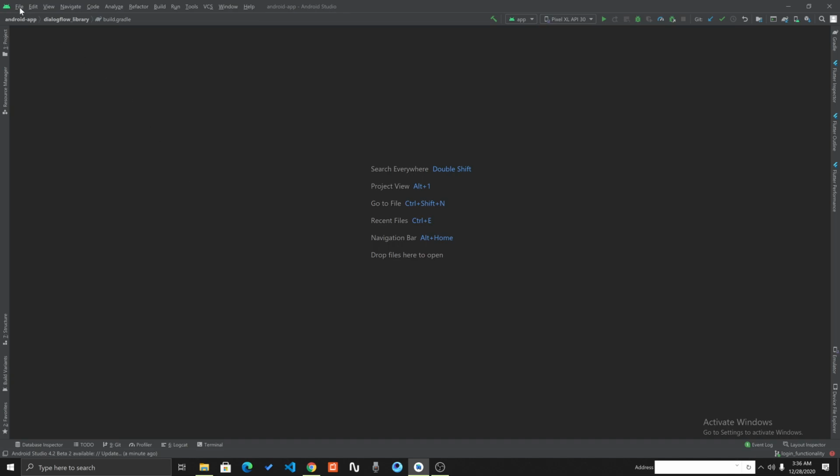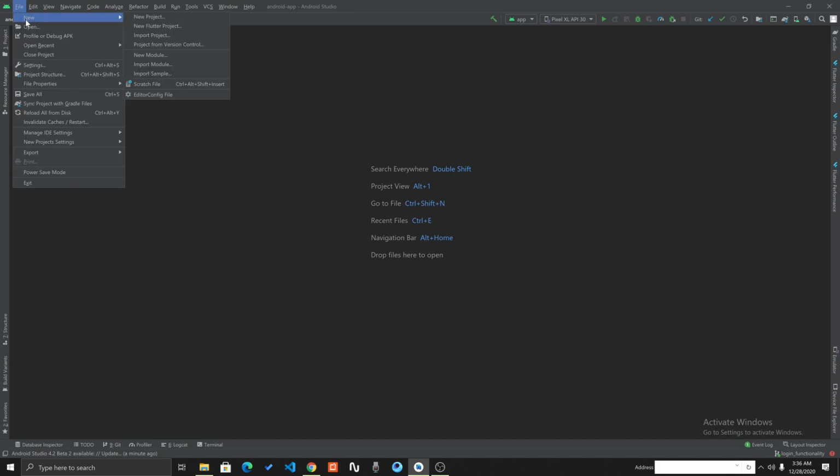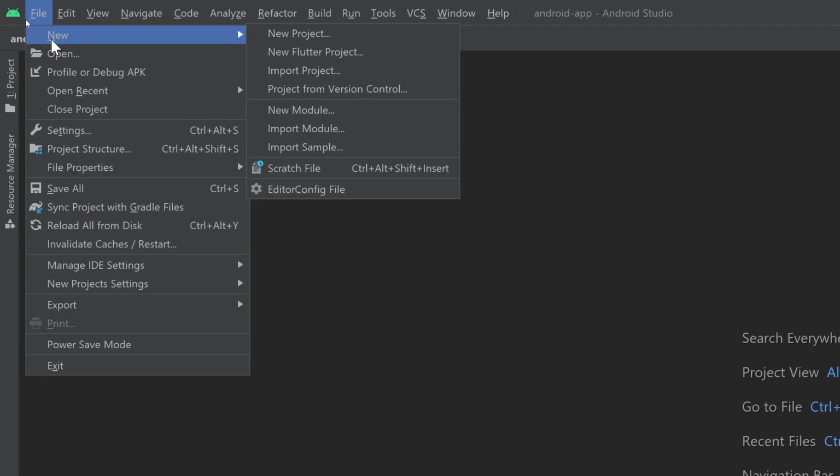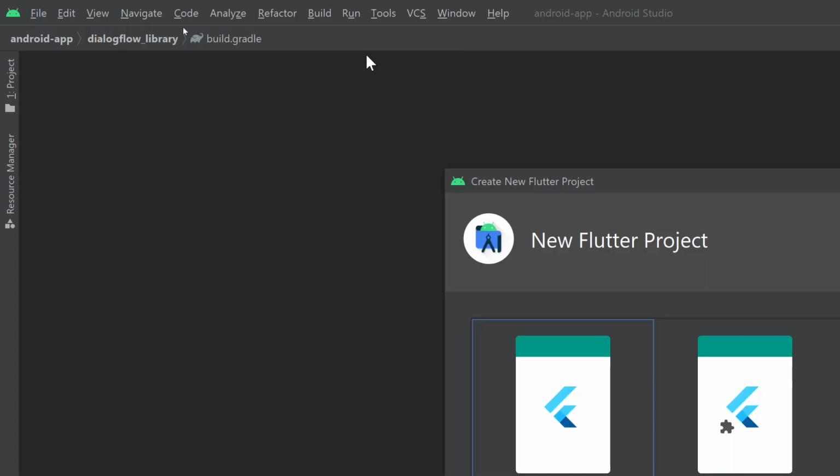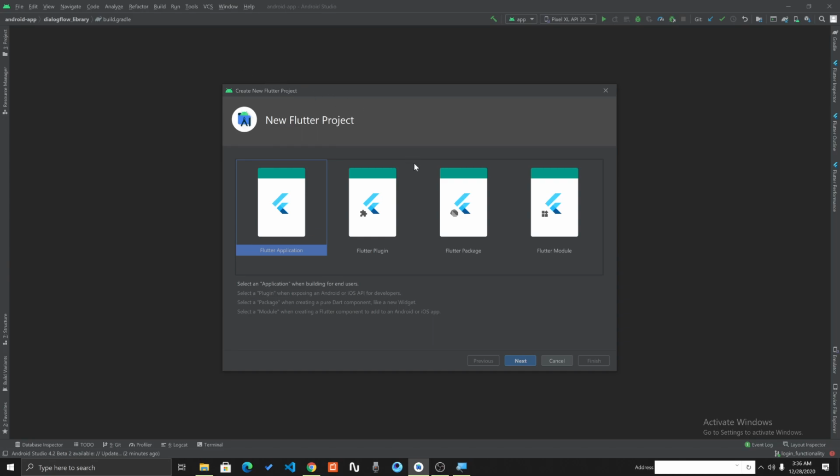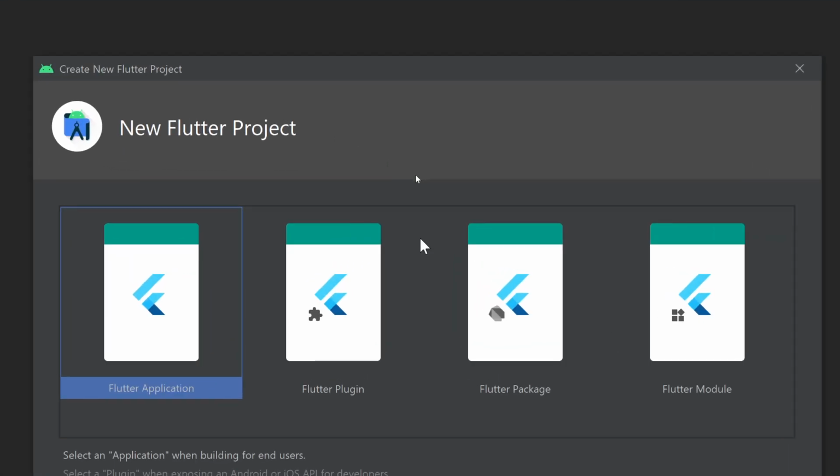So first of all, you need to click on File and you need to click on New. And from here, you can choose New Flutter Project. Since I have already created many projects, that's why you are seeing that I have Android Studio open. But in the installation process, I have shown you that you can click on the New Flutter Project option from this initial screen as well. Anyway, just click on this option, New Flutter Project, and after that you will see something like this.